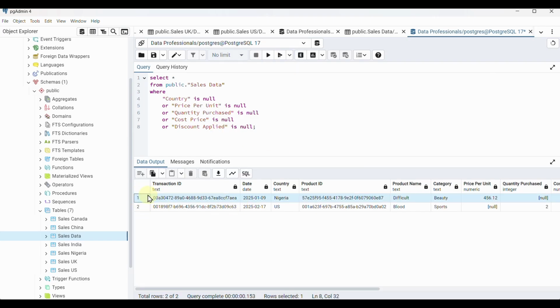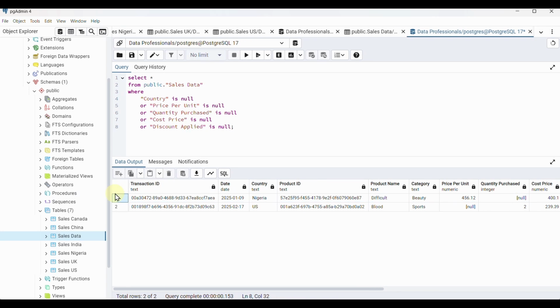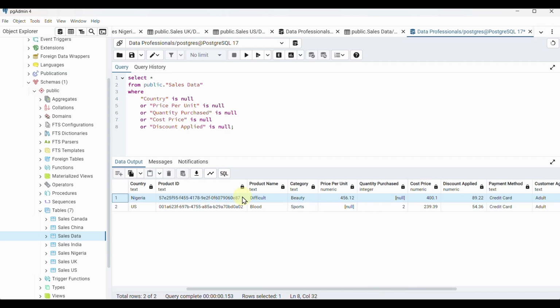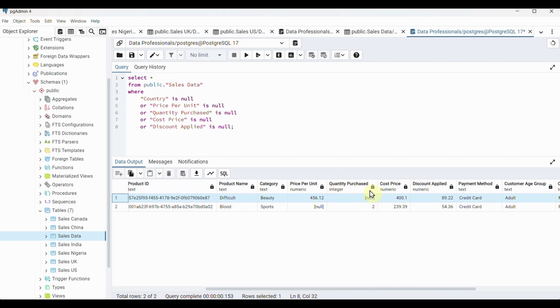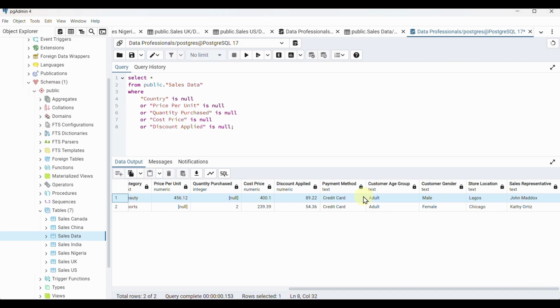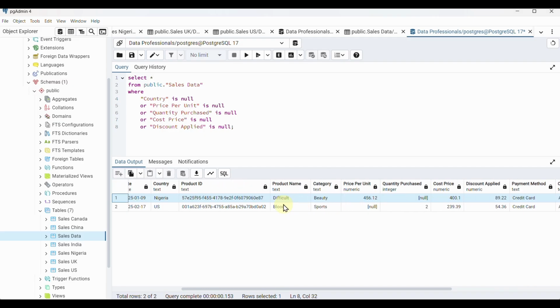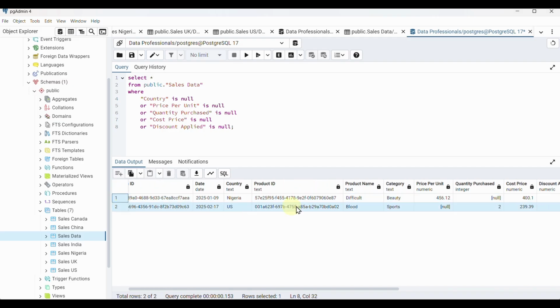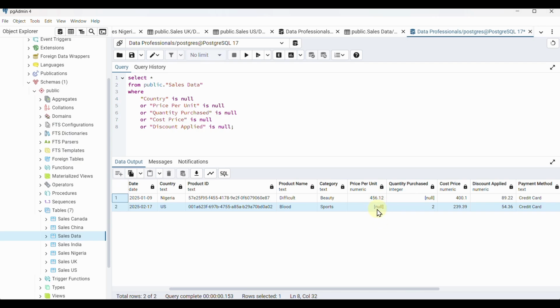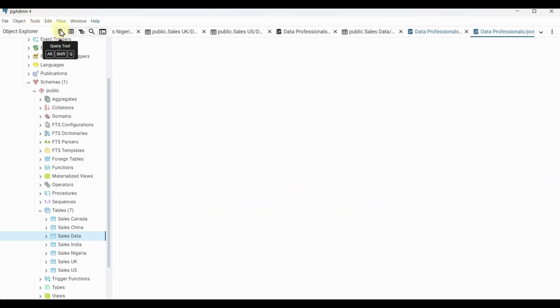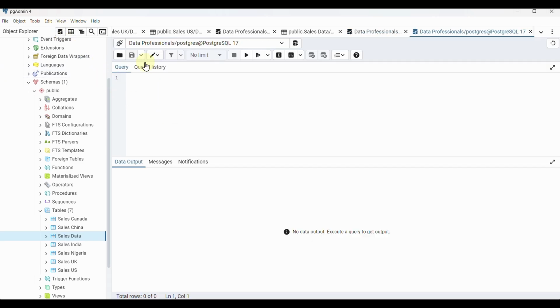Now it is giving me two entries with null values, right? You can click here to select that entry. Let me check. You can see in this entry, the quantity purchased is null, and for this second entry, the price per unit is null, which are two columns that we don't want to have null values, right? So let's click on query.